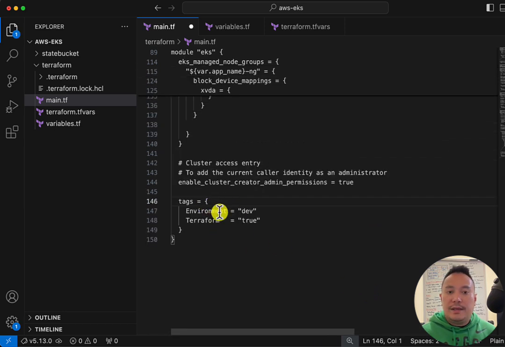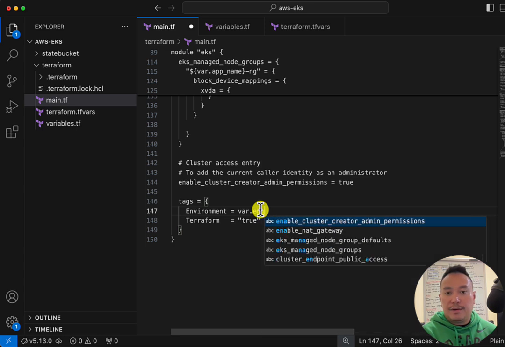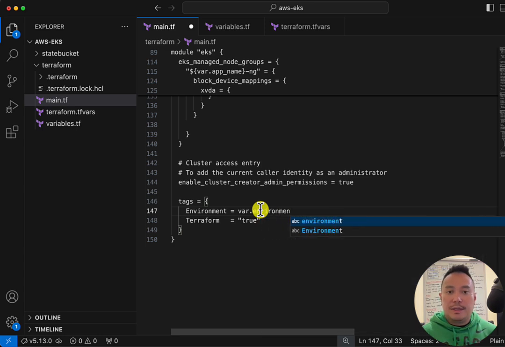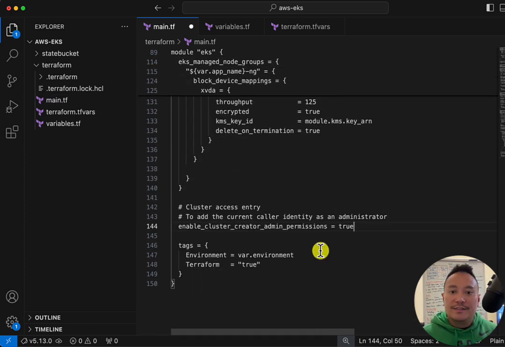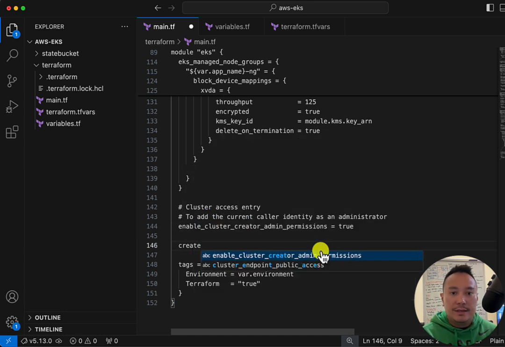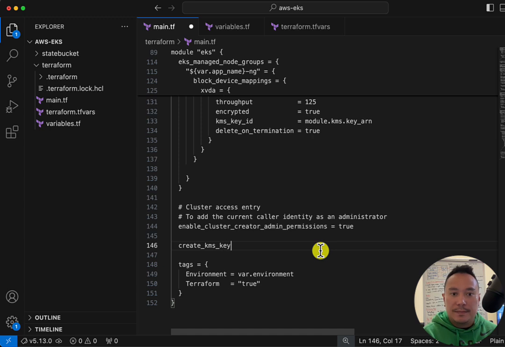For the tagging environment, we've got a variable called environment as well. I'm gonna put that there, and Terraform is true. Now that the tags are done, let's add in the KMS bit. So by default, EKS module, it'll create its own KMS key, which we don't want. Create KMS key, and we're gonna set that to false.